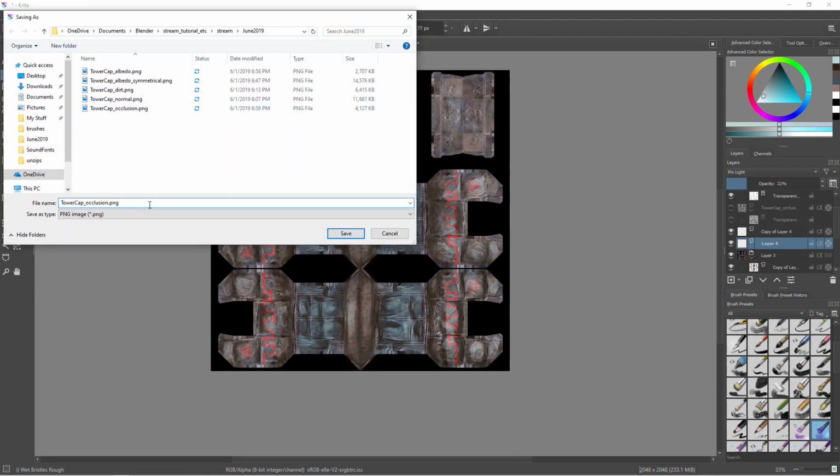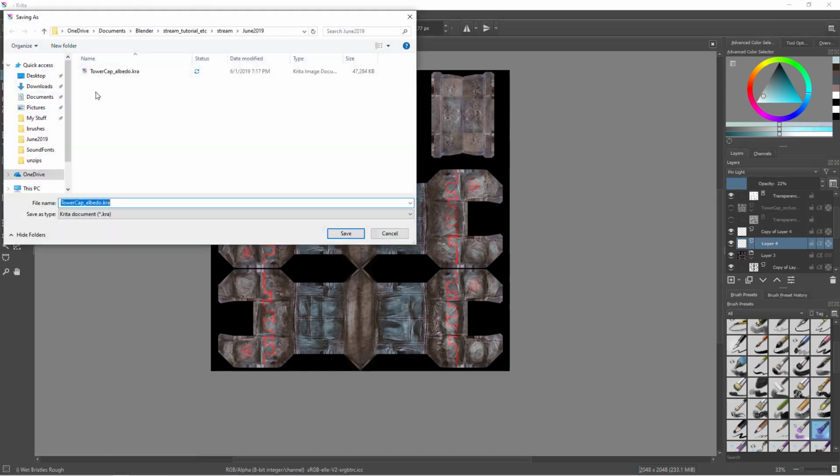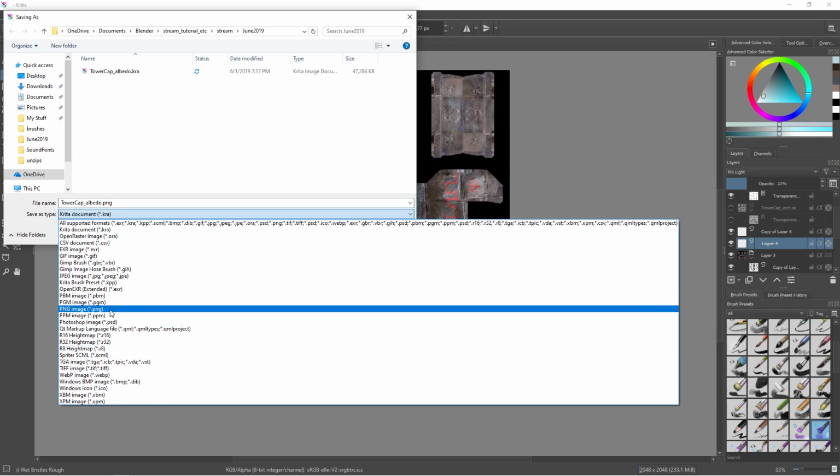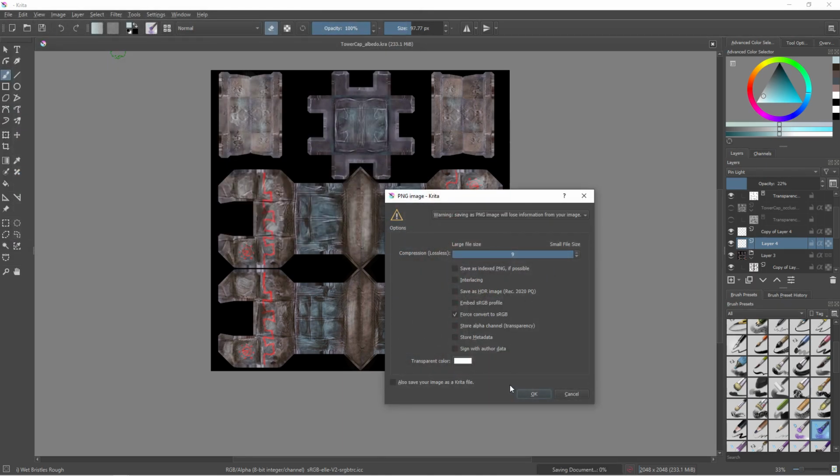I tend to save my Krita project as a .kra, which is the Krita project. And unfortunately that usually creates a pretty big file size, so you might not want to do that. You might want to just save your texture versions. That's also fine. But I just do that to prevent myself from overwriting it.